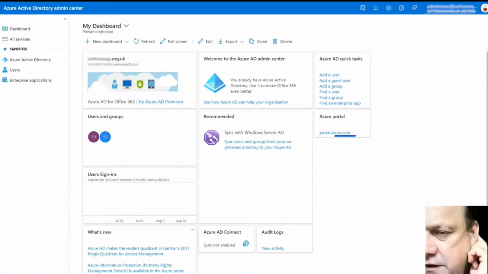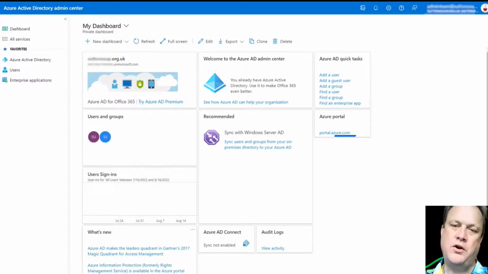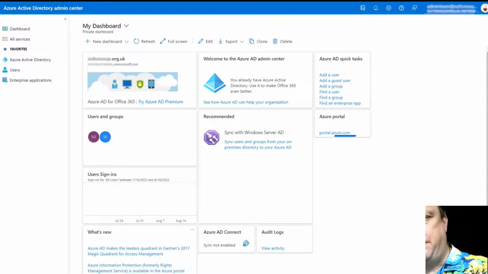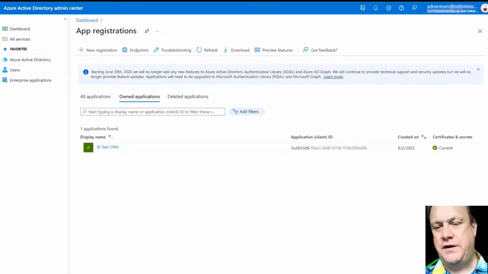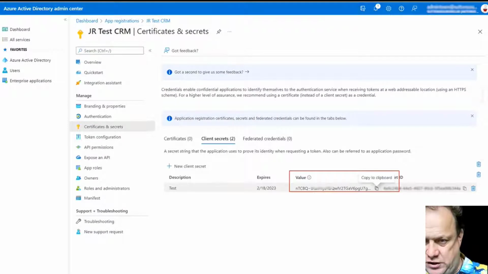So these are the setup screens that we come into. This is the admin center, and as you follow the instructions, you will eventually go on to register an application. When you come to registering an application, that's great, but within the context of the registration, you're going to generate a client secret.